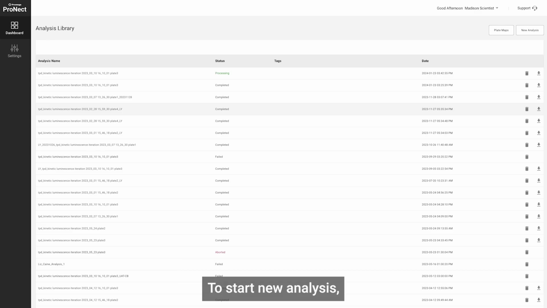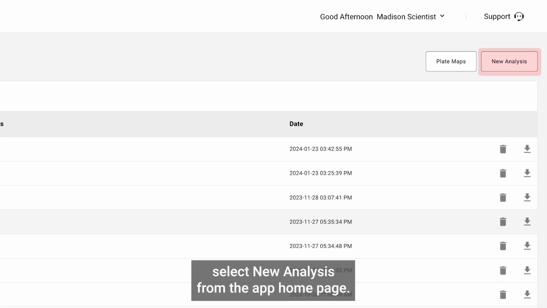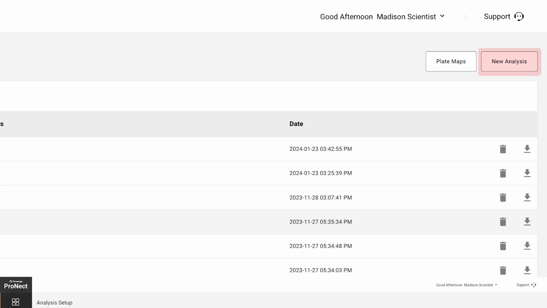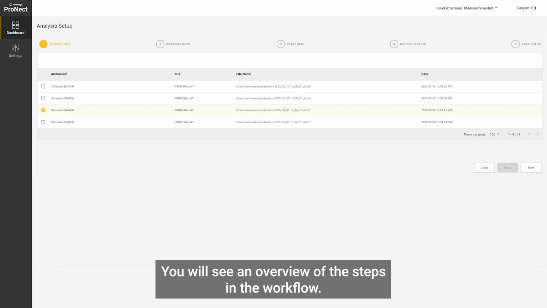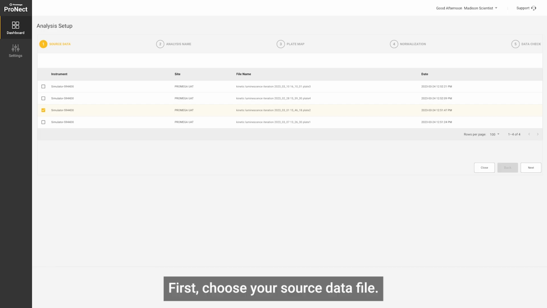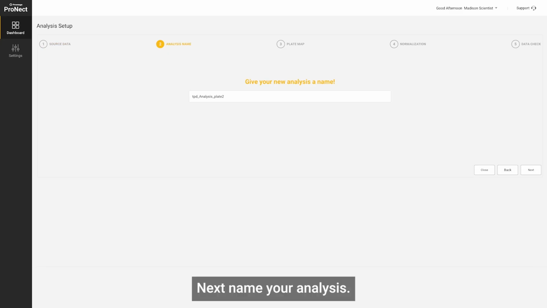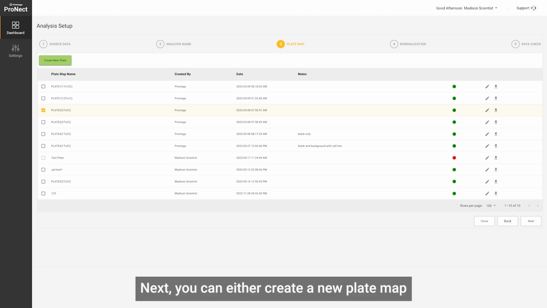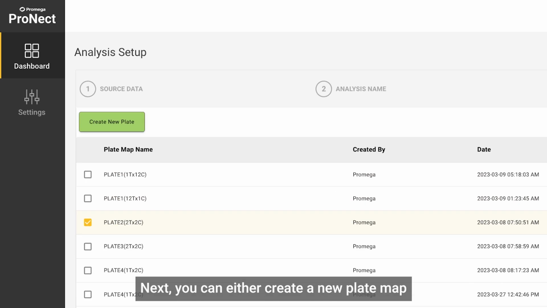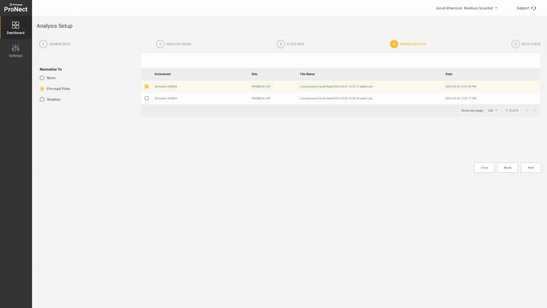To start new analysis, select New Analysis from the app homepage. You will see an overview of the steps in the workflow. First, choose your source data file. This is the raw kinetic data you selected from a connected GloMax instrument. Next, name your analysis. Next, you can either create a new plate map or select a previously created plate map.